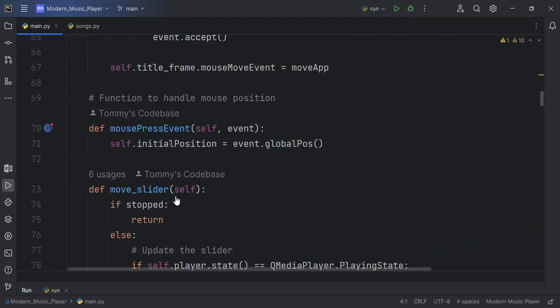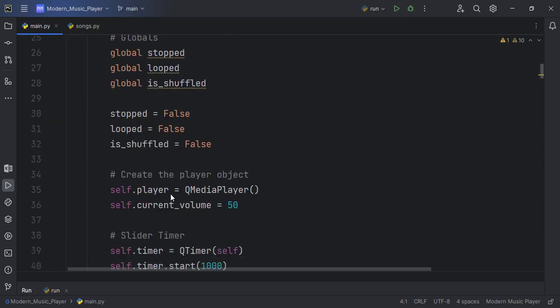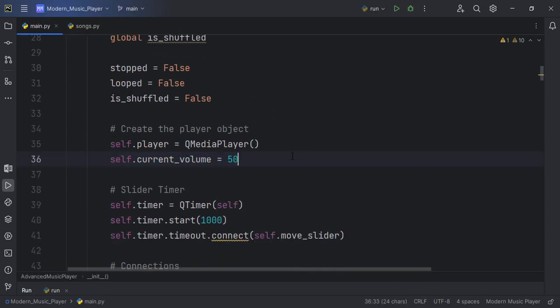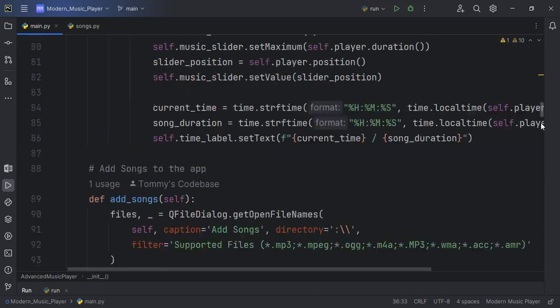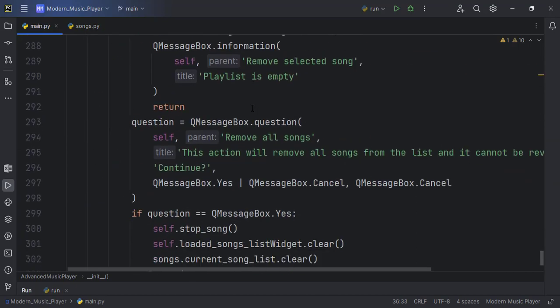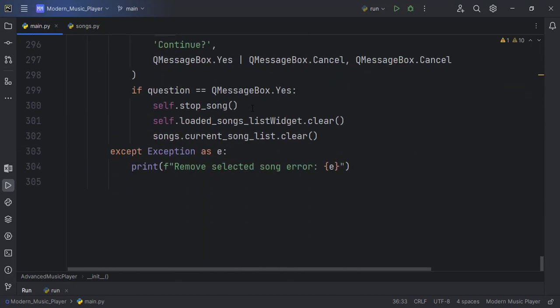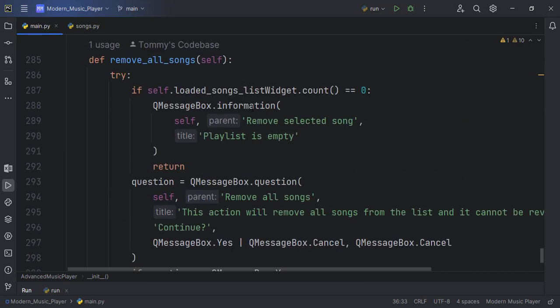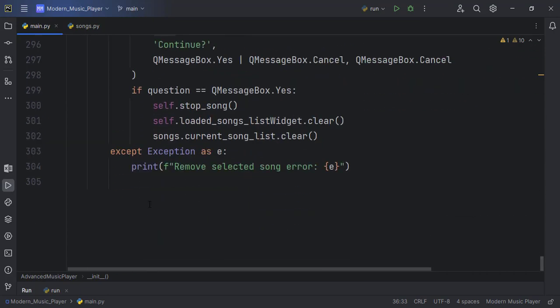So remember this value we declared up here, self.currentVolume. That one is what we'll be using. By the way, if you have not watched the other video, I recommend that you do watch it. The link to the playlist will be in the description. As you can see, we are building a modern music player with Python.